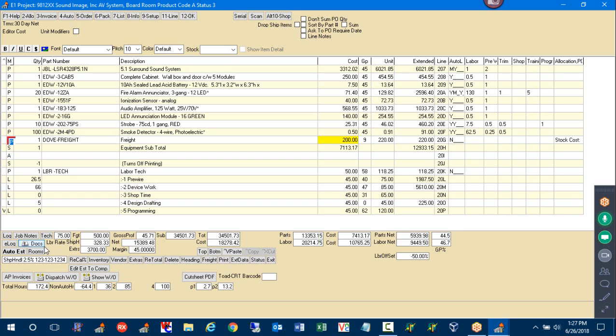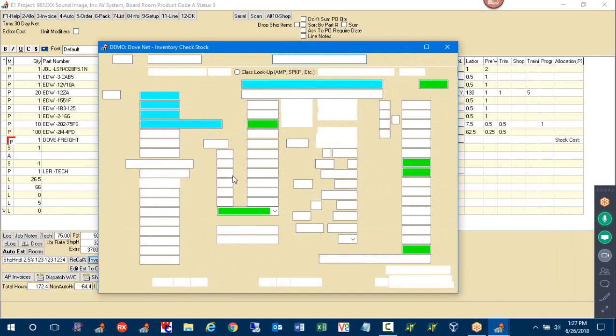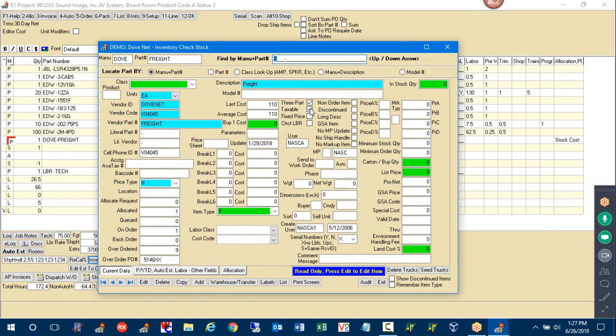Then it can be taxable or non-taxable. Freight isn't taxable in your world, so you can actually go on the item itself and uncheck this taxable line, and then it won't be taxed, like so, okay?